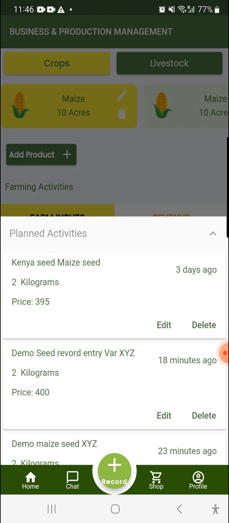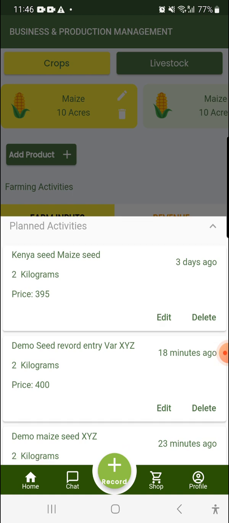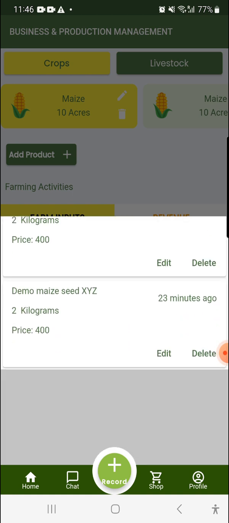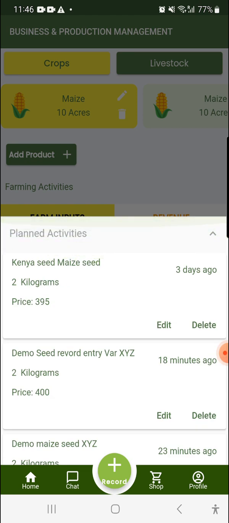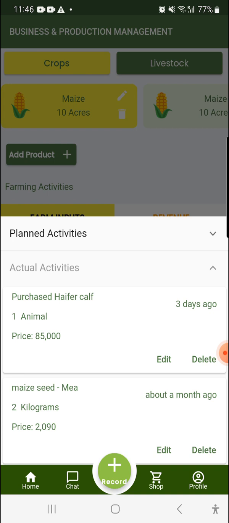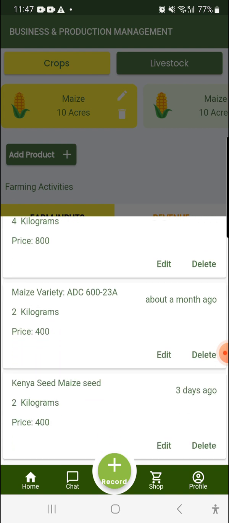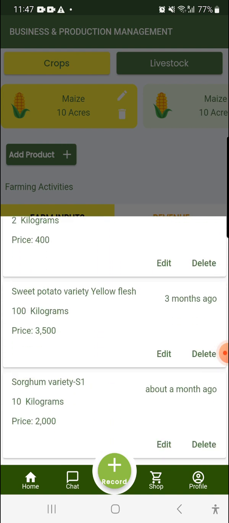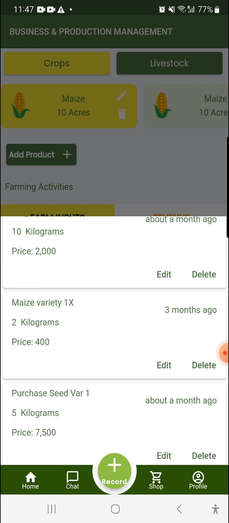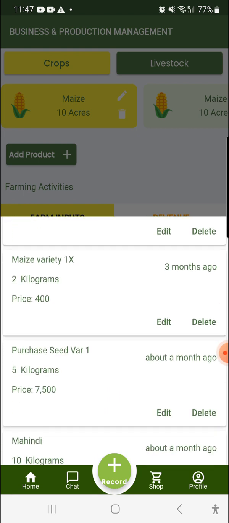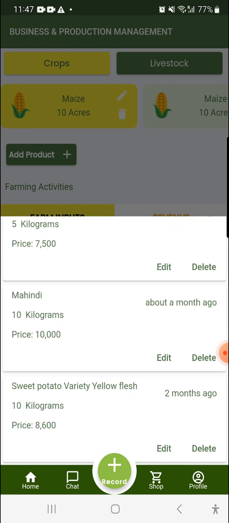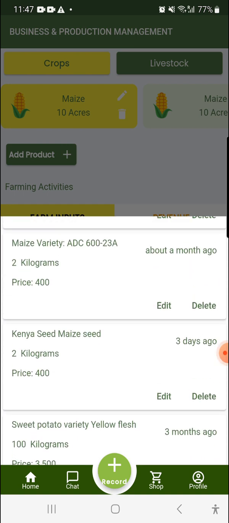Under plan, he sees all the items that he planned to do. Then he can go to actual, and he also looks at the actual entries of all the things that he has done. And then he will choose which one he wants to edit. He can always flip across and see like that.